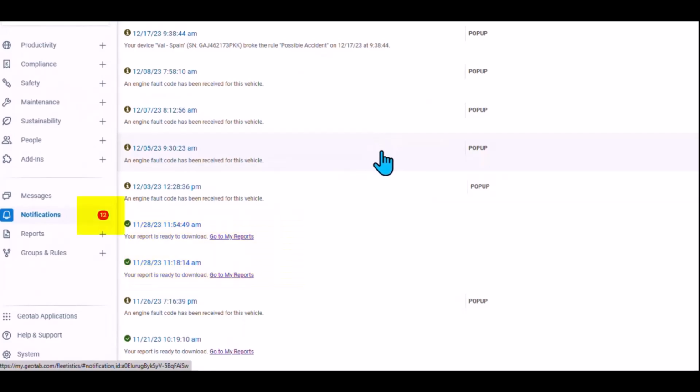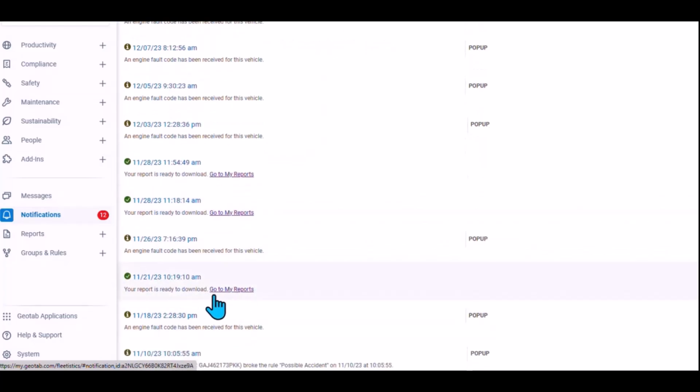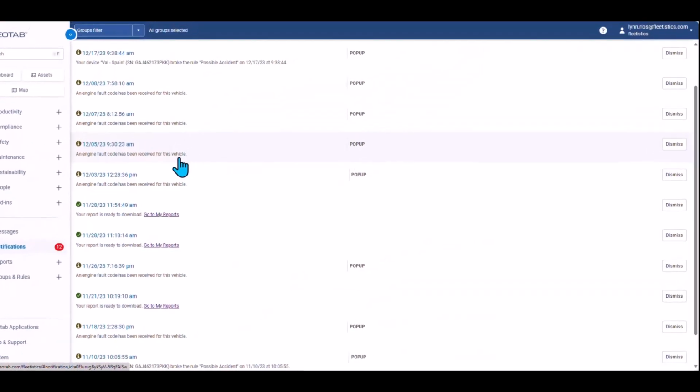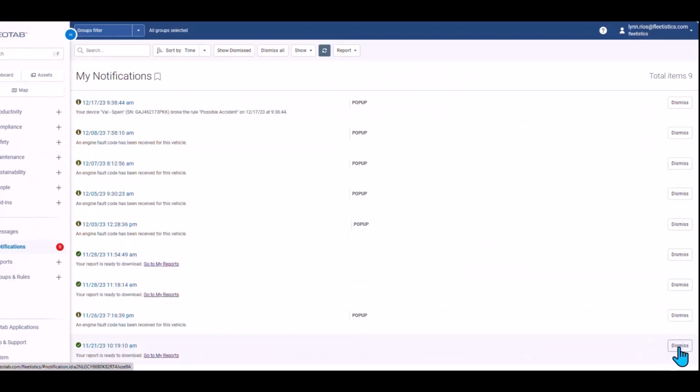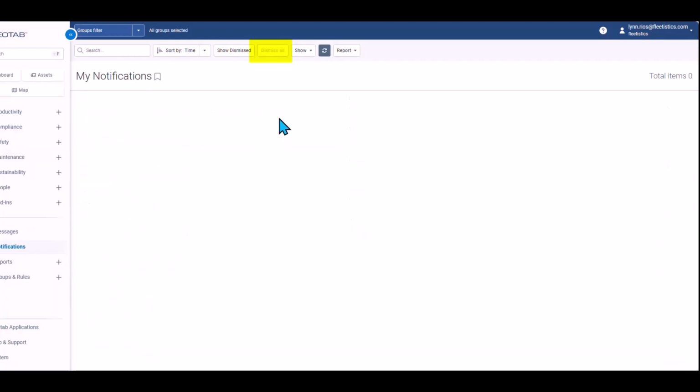The red highlighted number lets you know how many notifications are waiting for your review. When no longer needed, notifications can be dismissed. You can use the Dismiss All button at the top of the page, which I just did by accident, but no worries. I can also show dismissed notifications.